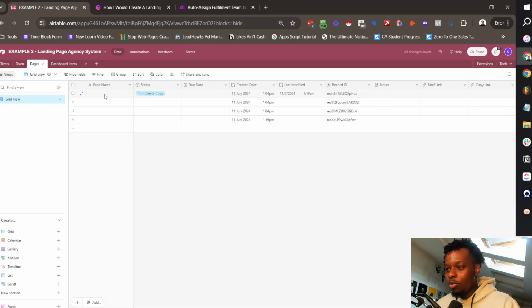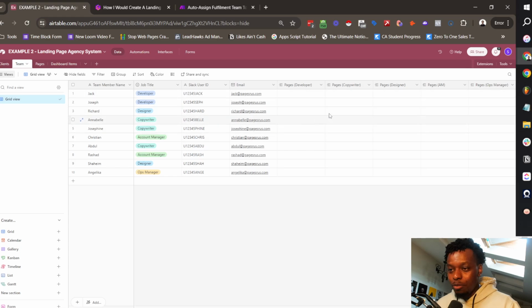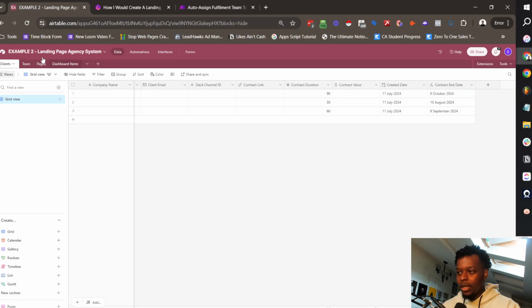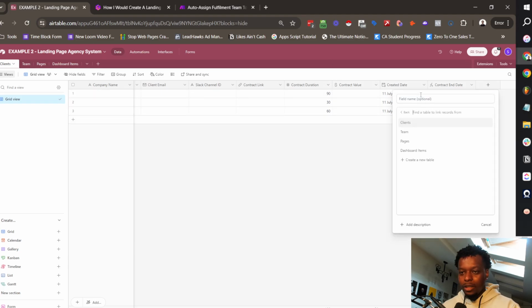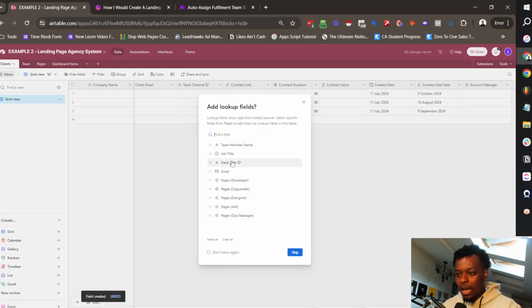So those are the assigned people, and we'll just create a couple of page names. So we'll just call it, in fact, we don't have any clients. So let's continue with the rest of these fields, because we now need to link certain team members to the clients. So we now need to link certain fields here to team. So we're going to create a link to team, and we're going to call it account manager. And then we want to link it to the team, create the field, and we're going to add some lookups as well.